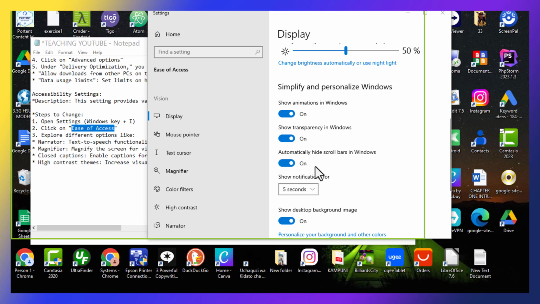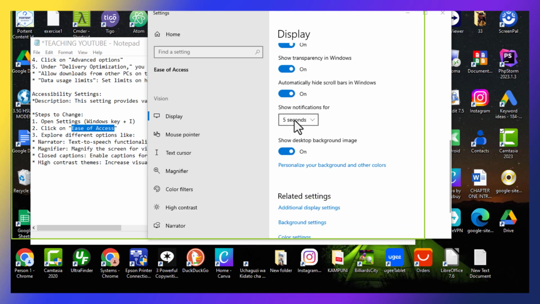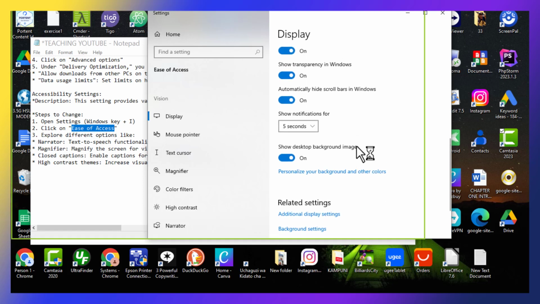Show notifications for maybe 5 seconds, or these are the seconds that you want to show notifications: 5 seconds, 7 seconds, up to 5 minutes. Show desktop background image, yes, on. You might want to say no, don't show. What will happen, I don't know. Let's see what will happen.